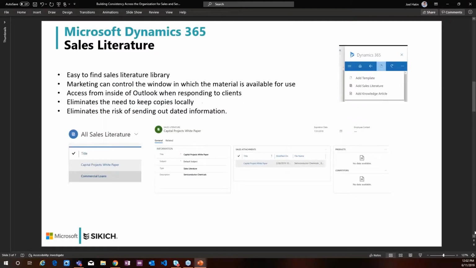So, the first area I want to talk about is sales literature. This is really an area where marketers get frustrated because they often find that sales reps will hoard information on their machine. They will send out dated material, old information, or use old PowerPoint templates. With Microsoft Dynamics 365, we're able to bring that all together into the system and control the delivery of that material when it's available. It really helps eliminate a lot of the risks of sending out outdated information.